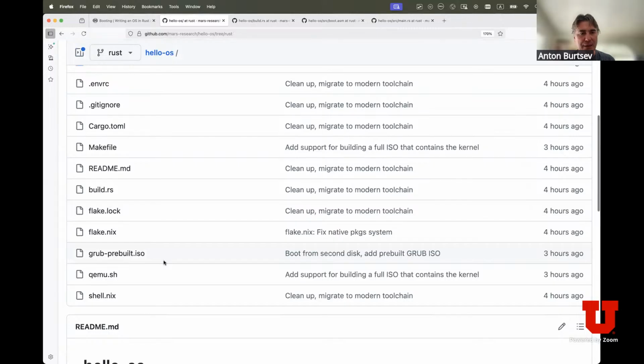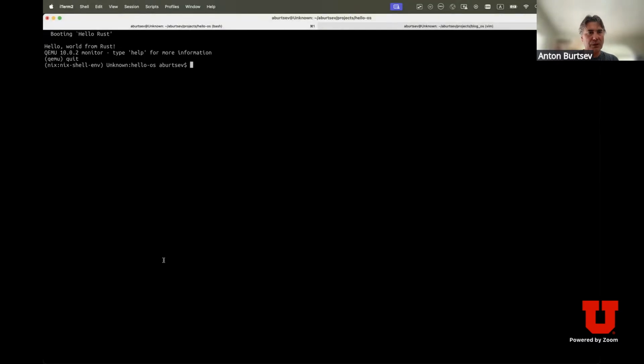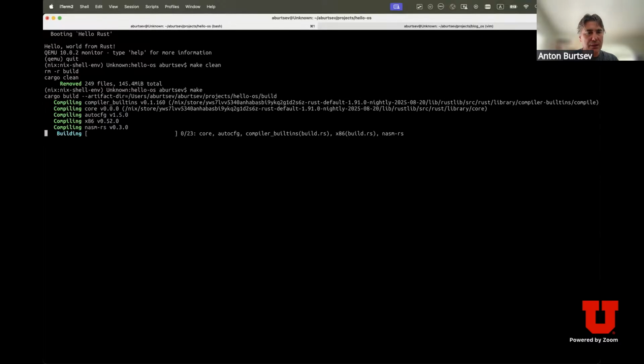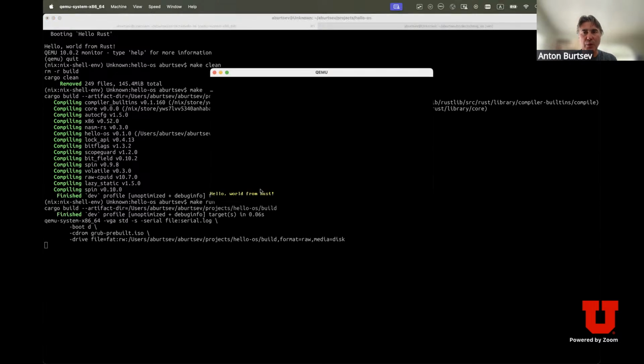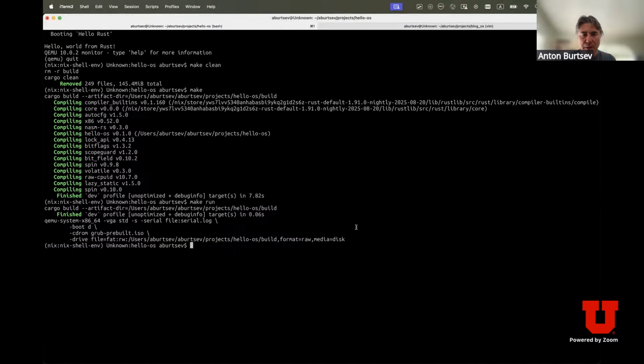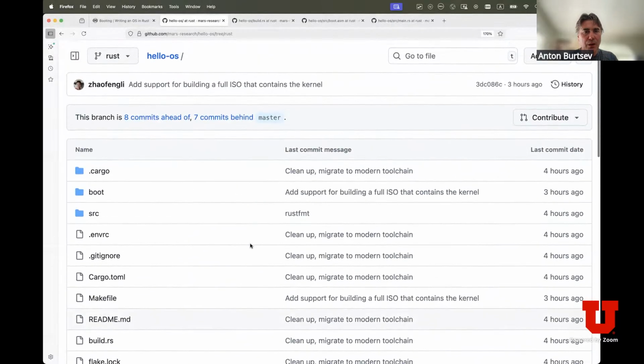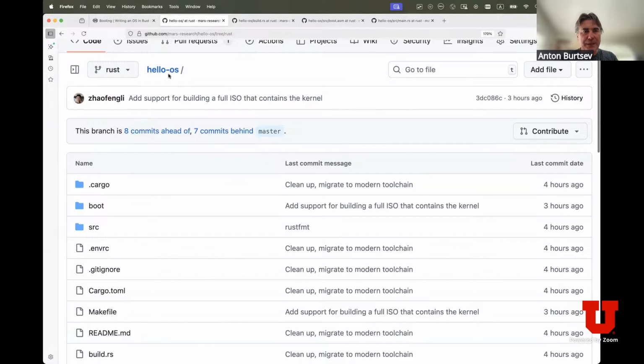So as I said, if I do make clean, that's essentially compiling everything. And what do I do? Run. Essentially it just starts and prints hello world using QEMU as an emulator, but you very well can try to boot on real hardware. It should work. Make sense? Any questions?